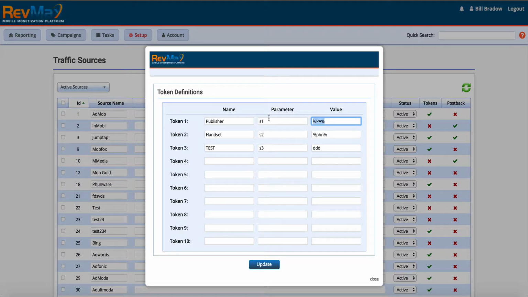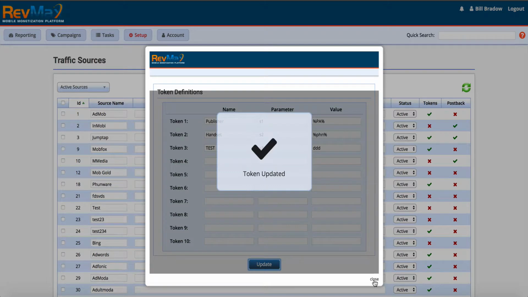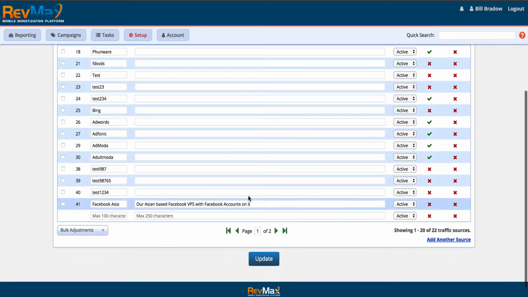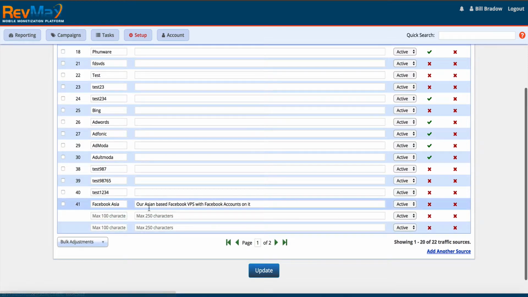So if you don't append this, then of course you don't know how to optimize based off of that. So it's one of the most important things in performance marketing is tracking these type of tokens. So this is where we set all that up, and then we just click Update. Now, if it's a new traffic source, you go down here and you can see we have an empty field, and of course you can add another one.